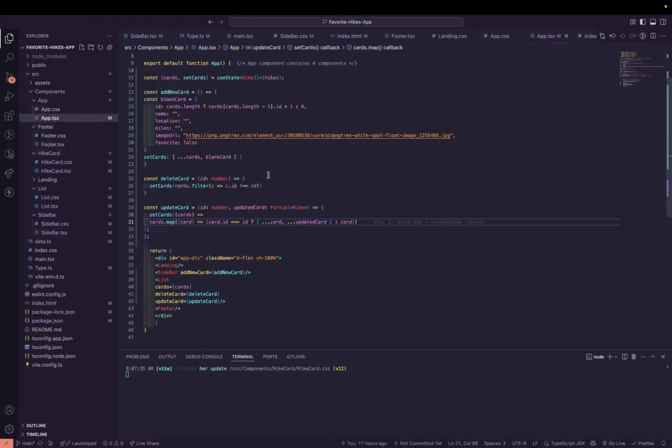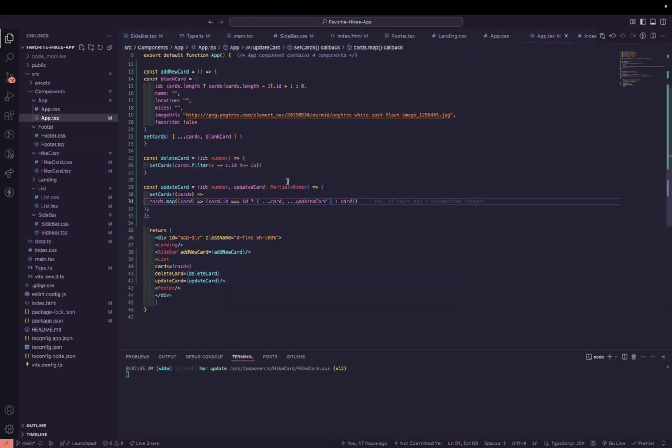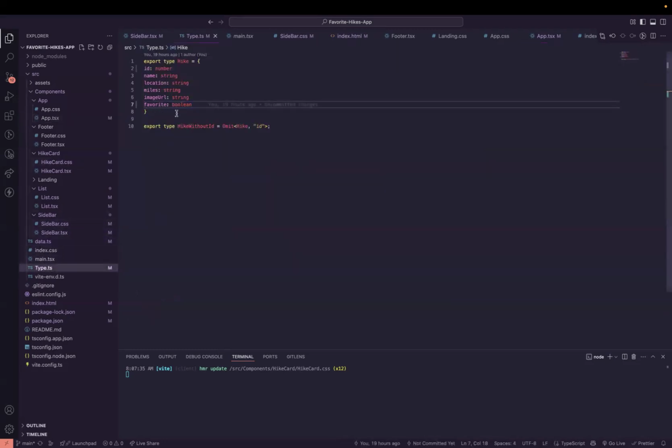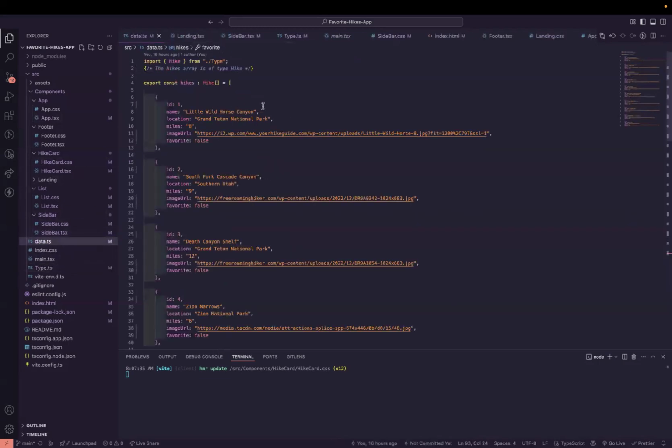And then for the delete card and update card functions, those also start here in app.tsx because I had to lift up the state. So delete card just takes in an ID that's a number. It filters out the cards and creates a new array that does not include the ID of the card you just deleted. And then update card just maps out the cards again and includes that little heart icon. The heart icon I had to add here to the type. It's a favorite of type Boolean. So it's called favorite. And then I also added that here to the data. Each one just defaults to false.